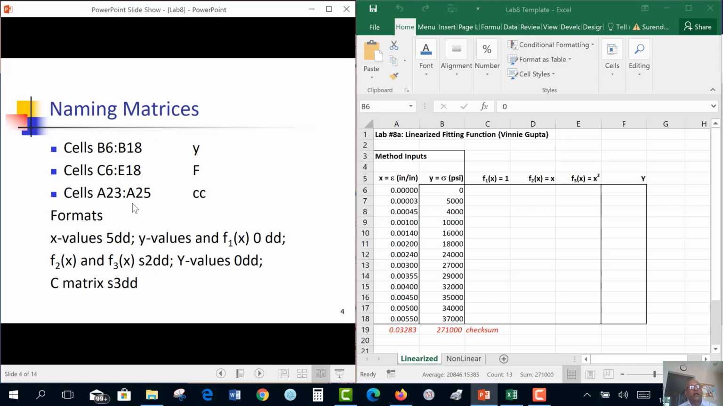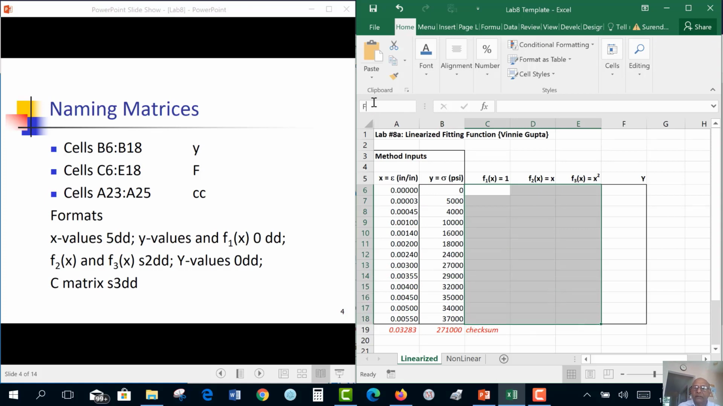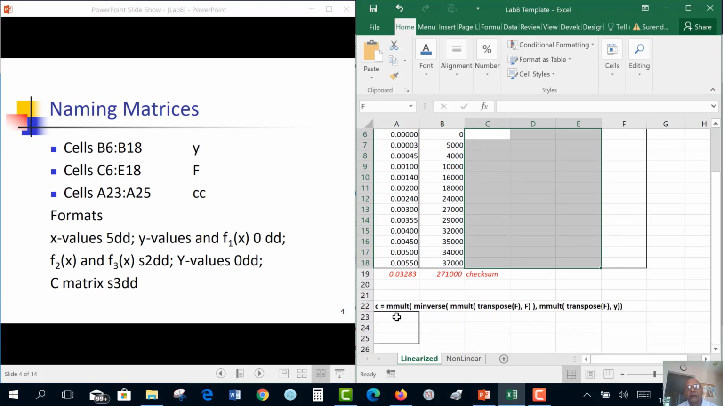Okay, so let's start by naming matrices. So our column B, this matrix, we are going to name it Y. C6 through E18, this 3-column matrix, we'll call F. And this 3 by 1 unknown coefficient matrix, we'll call it CC. The reason we can't call it C is because C is reserved name for columns.